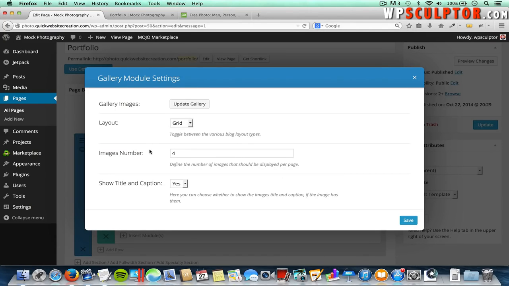And for the images number, since we have 5 images and I want all of my images in the gallery to display on one page, this needs to be at least 5, so I'll just use 10. And I'm not going to show any titles and captions, so I'm just going to change this to no. If you did have captions that you wanted to display, you would leave that to yes.